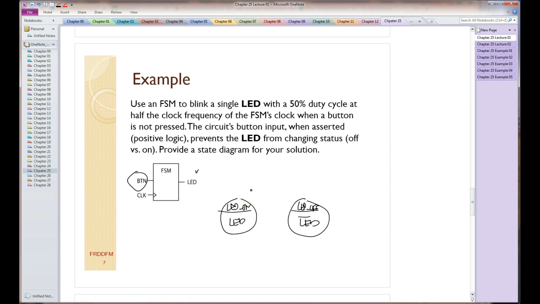Now there's a button, which means we need to account for two arrows leaving each state. So that's the arrow associated with the button on, and the arrow associated with the button off. So let's look at this. Okay, when the button's not pressed, it has 50% duty cycles. So we can just put that in there.